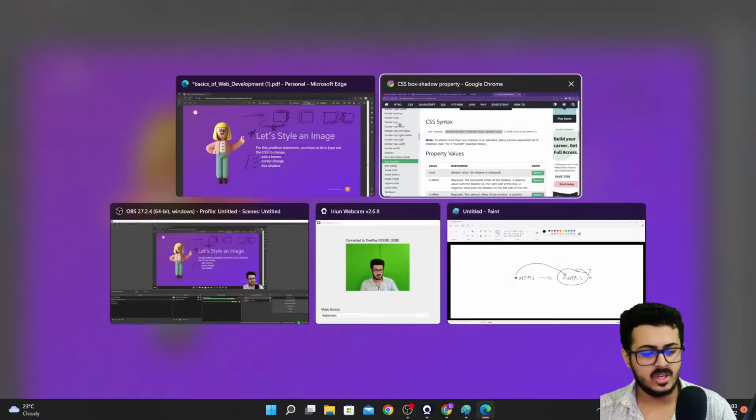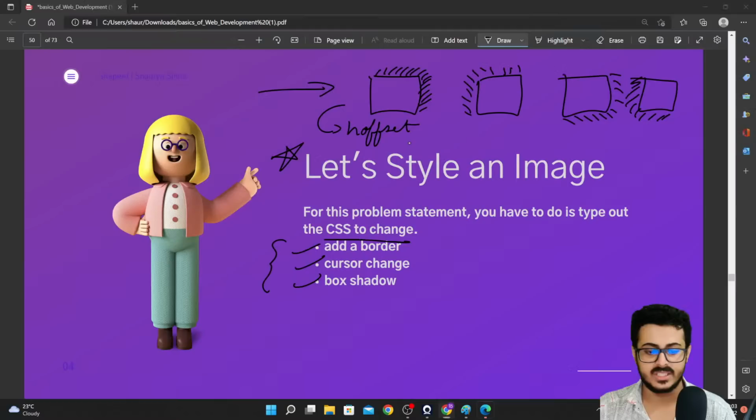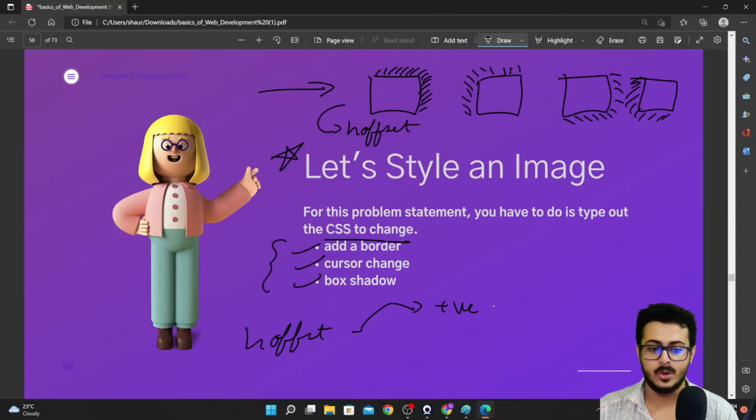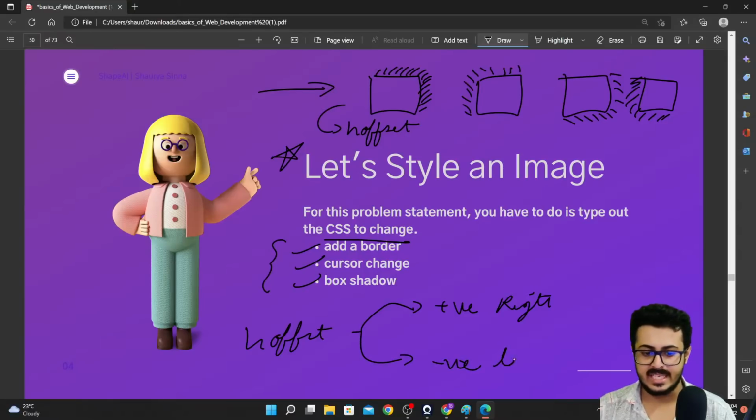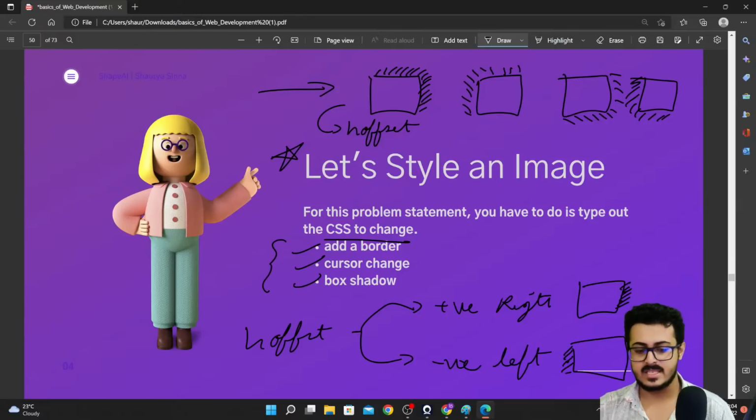This horizontal offset can be a positive value. If the horizontal offset is positive in nature, then the shadow is on the right side of the image. If the horizontal offset is negative, then the shadow is on the left of the image. So if that's the case, then the shadow will be like this. If this is the case, then the shadow will be like this. These are the two possibilities of the horizontal offset.